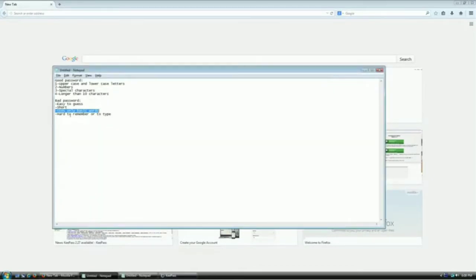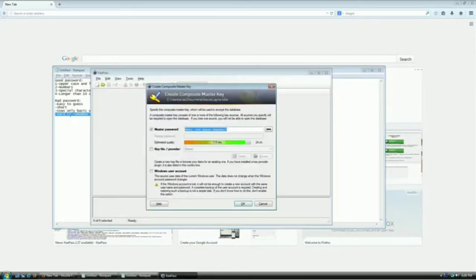And of course, a bad password is something that is either really hard to remember or really hard to type, because remember, you're going to be typing this password every single time you try to open your database. So it had better be something you can type really fast, that won't slow you down and that you won't get annoyed typing every single time. In this case, I'm going to go for something simple yet hard to guess.